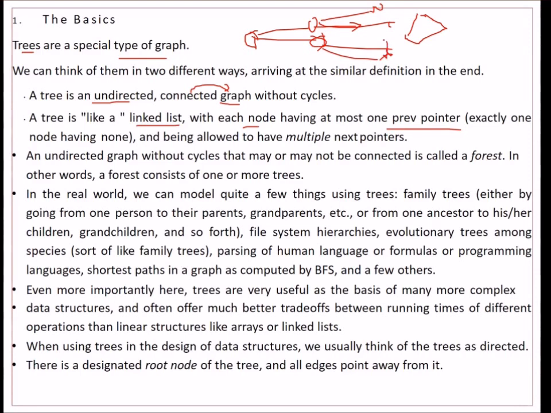like this. So an undirected graph without cycles that may or may not be connected is known as a forest. In a forest you can find many trees. So a forest consists of one or more trees. That is why they are called a forest.